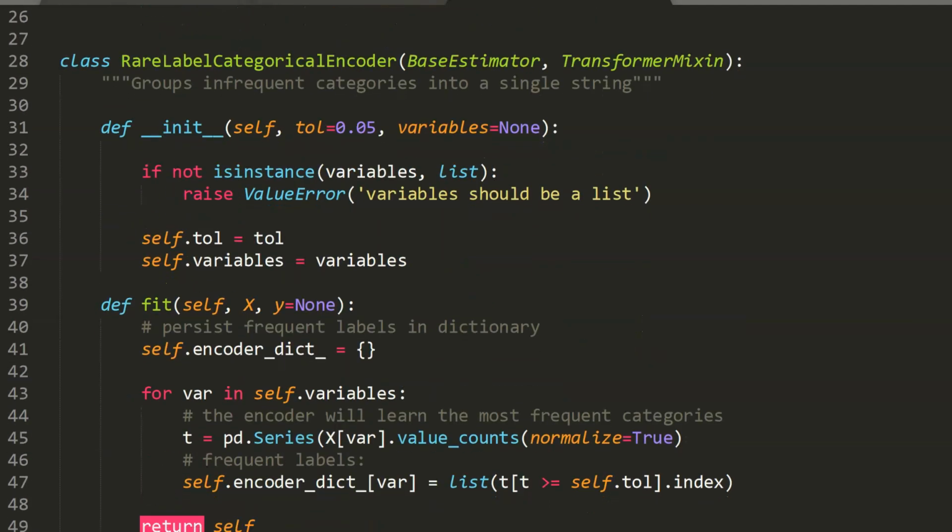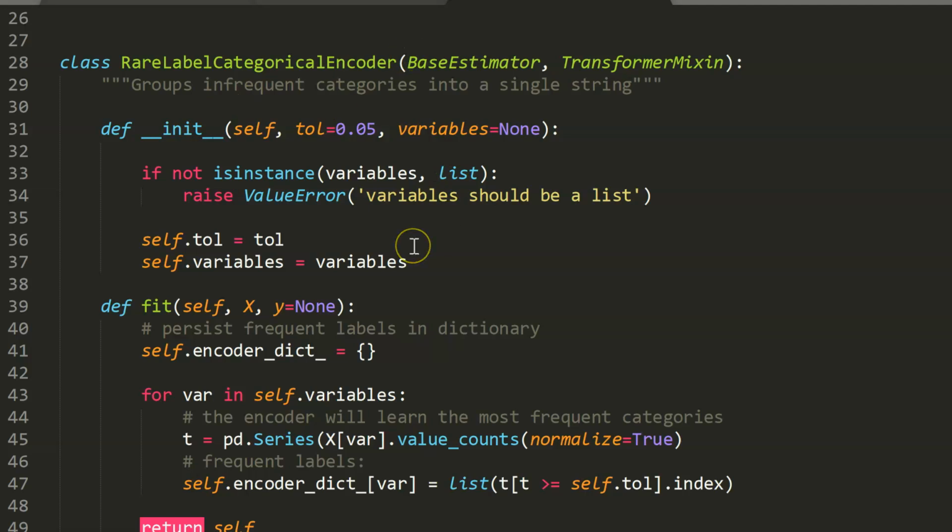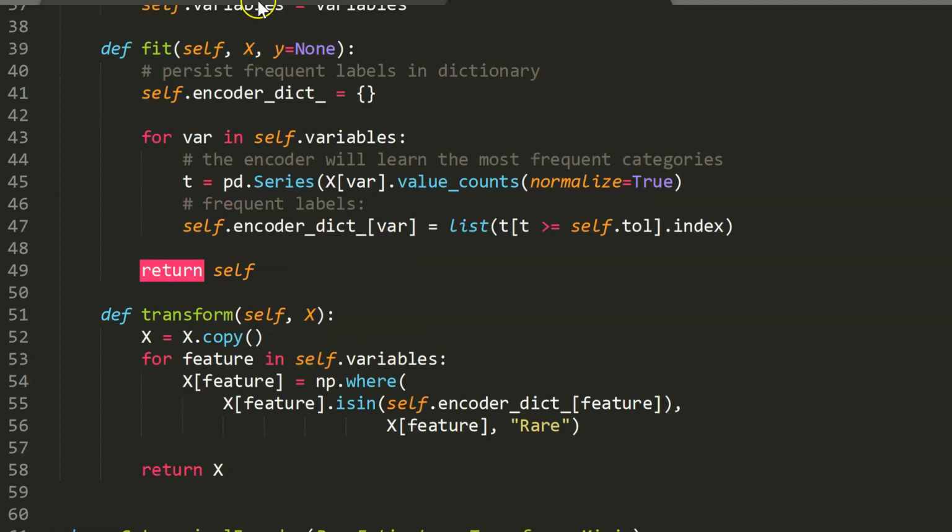We can create a similar class for the rare label categorical encoder. It inherits again the BaseEstimator and TransformerMixin. In the initializing parameters, we can set the tolerance under which we will define a category as rare, and then the variables that can be entered as a parameter. We set these values to the class, and then in the fit method, we're going to create the encoder dictionary this time, and for each variable in self.variables, so for each variable in the ones that we want to encode, first we're going to determine the frequency of each one of the categories.